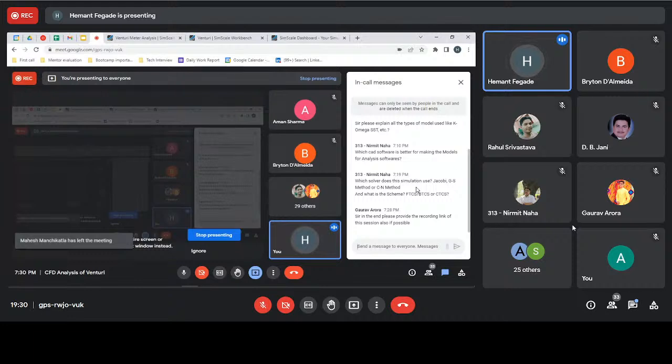Which solver does this simulation use? Jacobi, GS method, or CN method? And what is the scheme? FTCS, BTCS, or CTCS? Actually, I'm not sure about that.